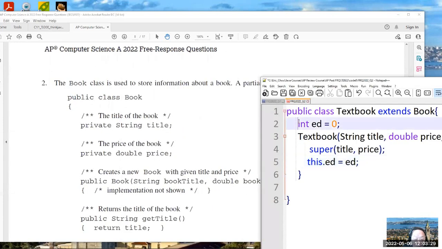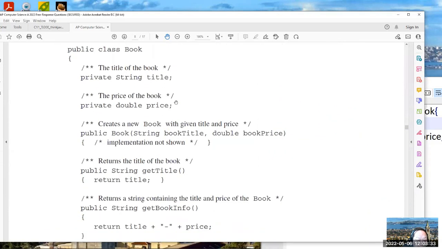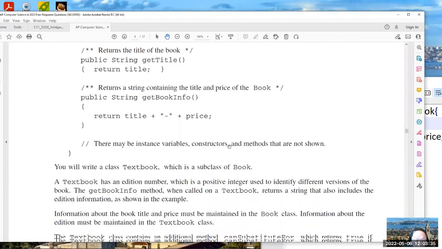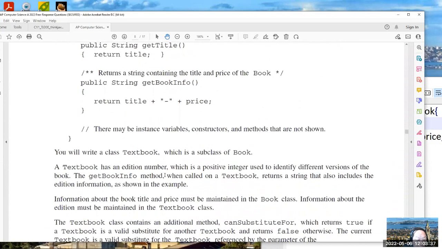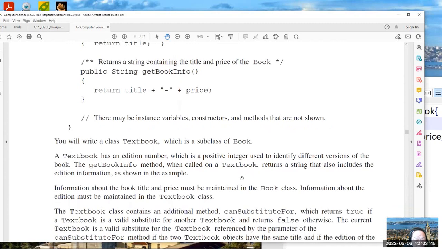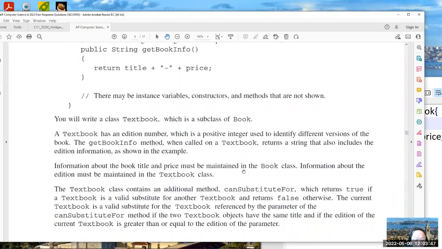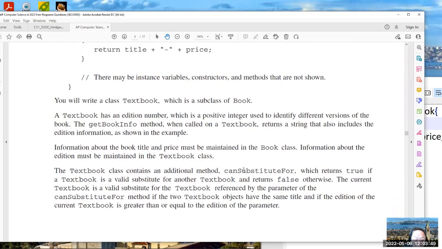The constructor is okay. Let's assume that edition is also a private variable. Let's check if it's private. The edition number is positive and identifies the version of the book. It doesn't say whether it should be private or not, so let me assume it's private.